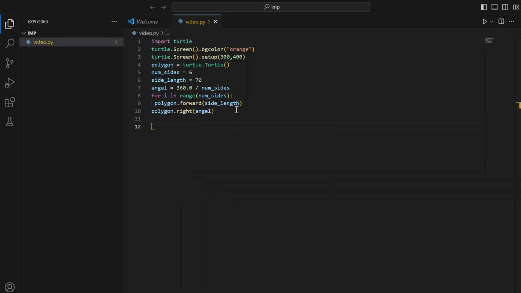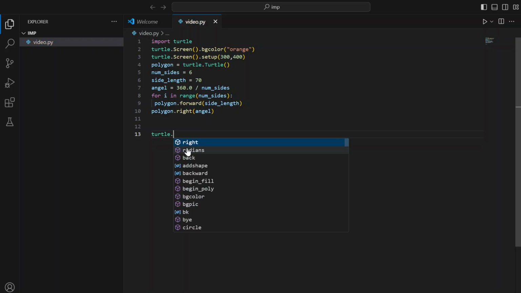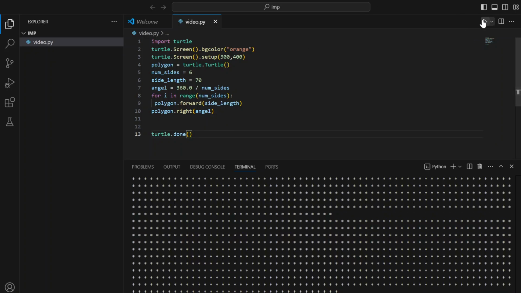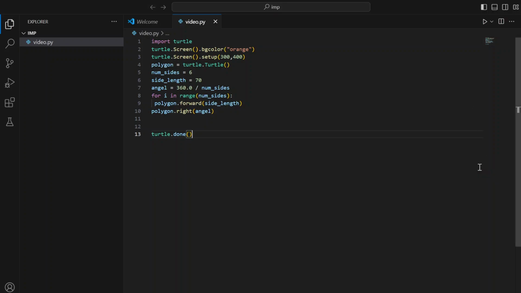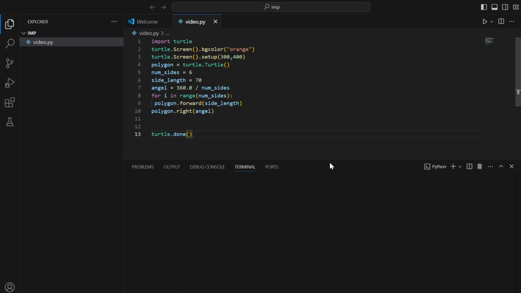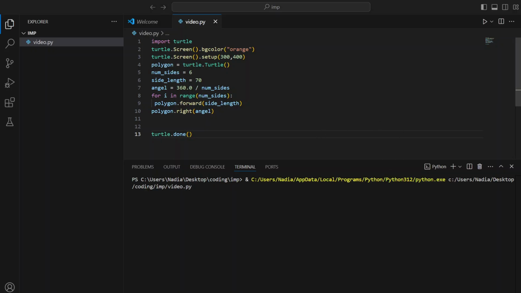Turtle dot done, with an empty bracket. One empty bracket. Yeah, now it's done. Oh my god, what's this? What's going on? It's not supposed to be like this. Let me see what's wrong.